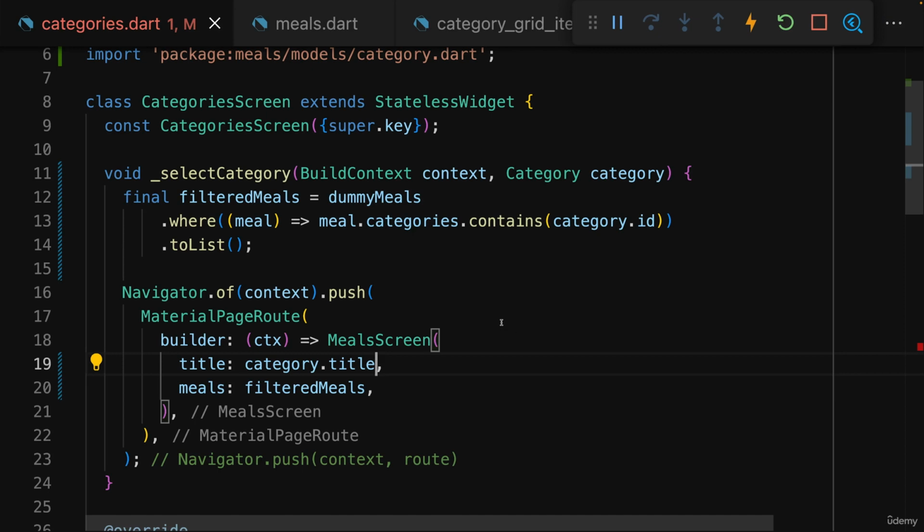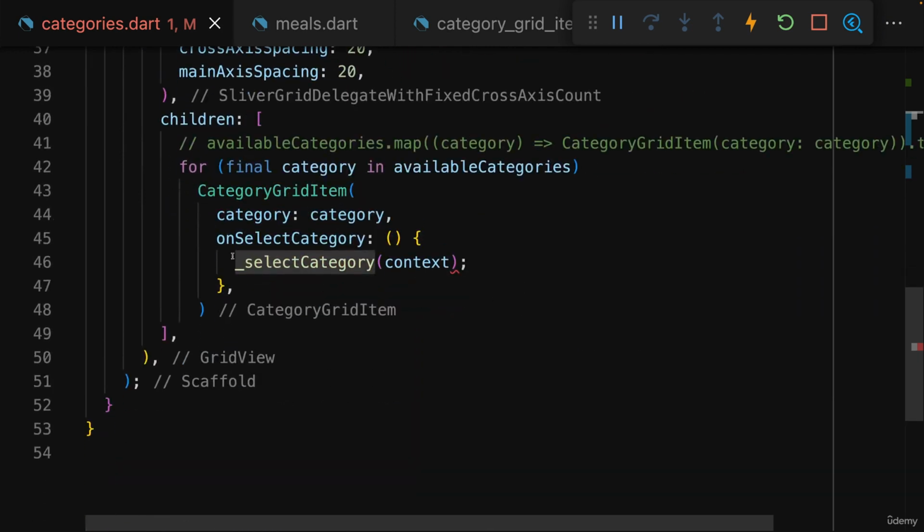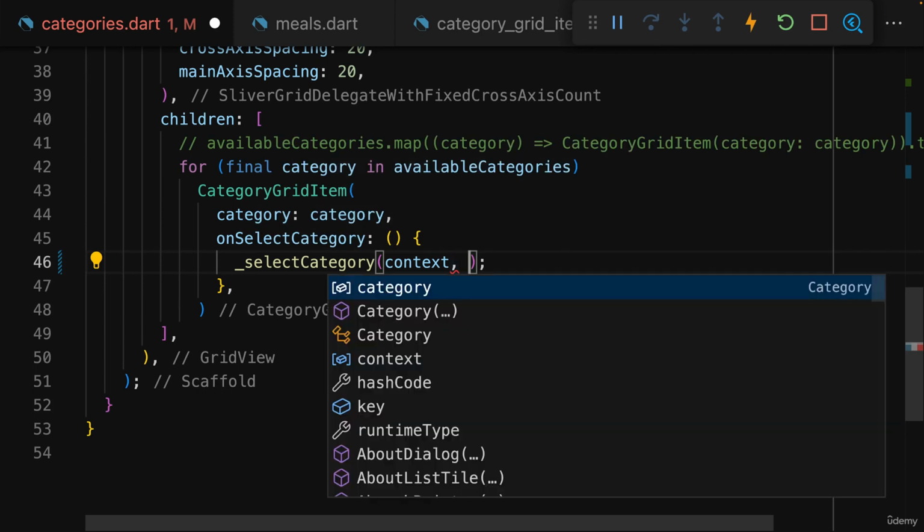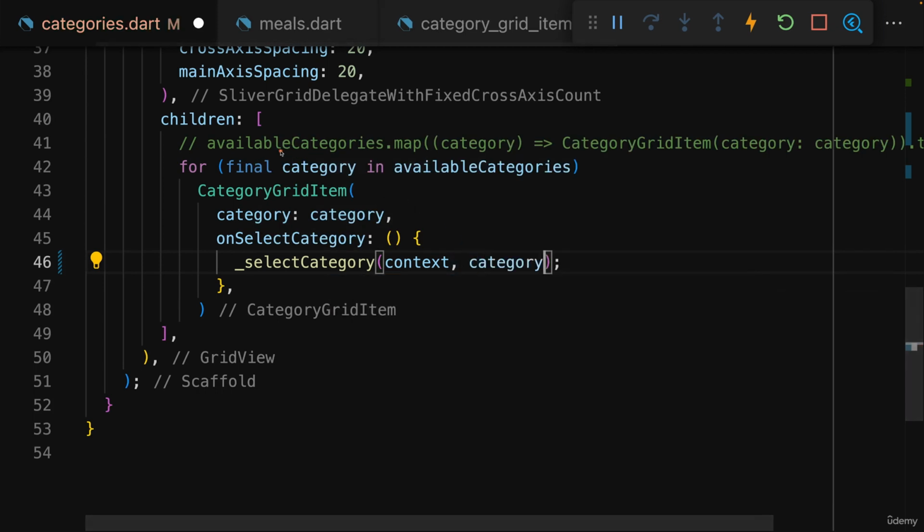Of course, now we just must make sure that this category parameter is also provided when select category is executed. So therefore down here, where we're calling select category, besides passing in the context, we now also must pass in the category, but thankfully this category is available here. In this loop here, it's available there, so therefore we can set or pass this category here as a value to select category.